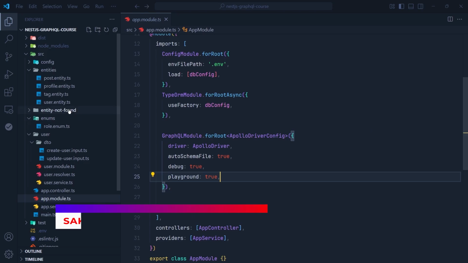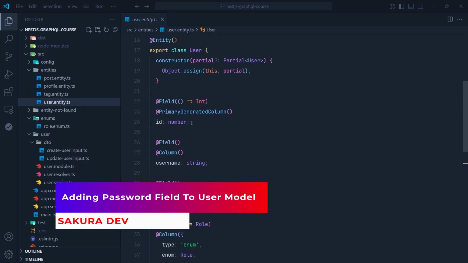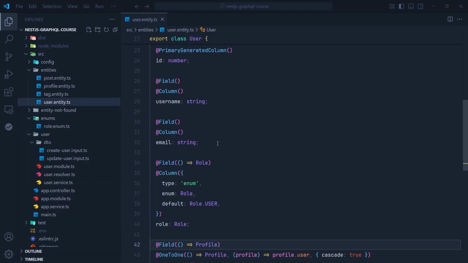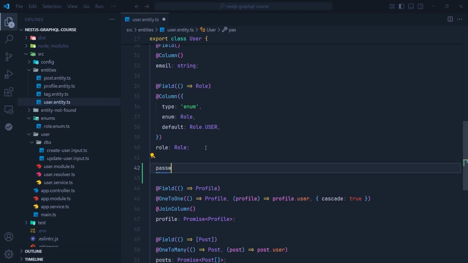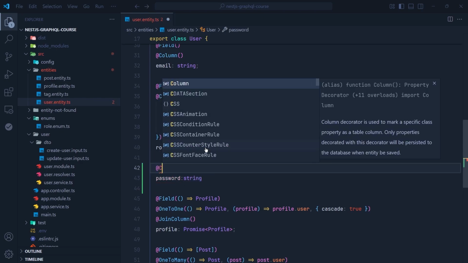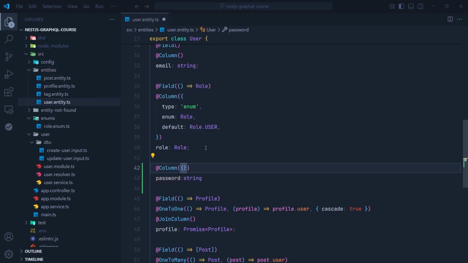In the first step, we need to go to the user entity. And here, as you can see, we have an ID, username, email, and also the role of the user. So we need to add a password field in the user entity. Here, I'm going to add it, password. It is going to be a string. And then we are going to mark it with the Column decorator. It's a TypeORM decorator, and set nullable to true.